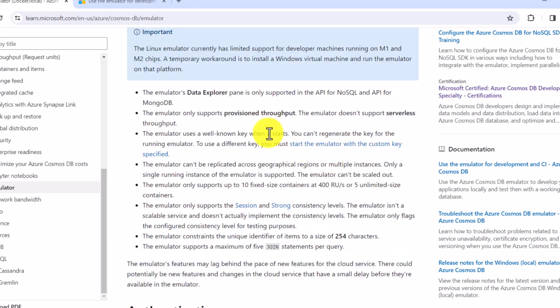Also, you can see in this article what kind of restrictions we have on this particular platform. So we are going to have API for NoSQL and API for MongoDB only. This is only going to support the provisioned throughput, and it is not going to support the serverless throughput, as we covered in our diagram. Also, you can see you cannot regenerate the key for the running emulator. So whatever key you get once you start that emulator, that particular key only we are going to use. Also, it is going to have a fixed container size and fixed throughput as stated over here: 400 RU per second and 5 unlimited size containers we are going to get.